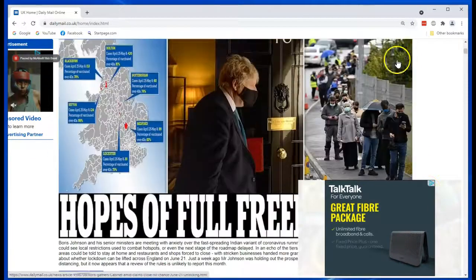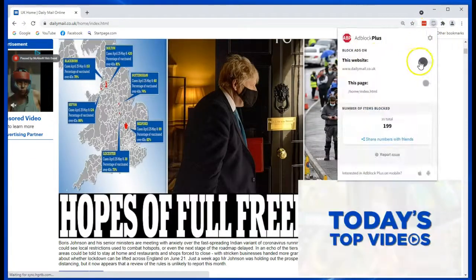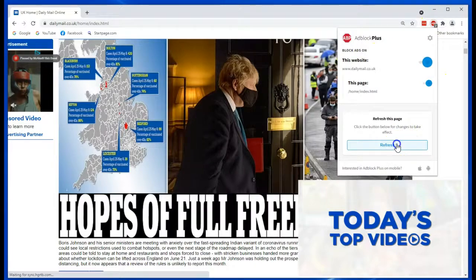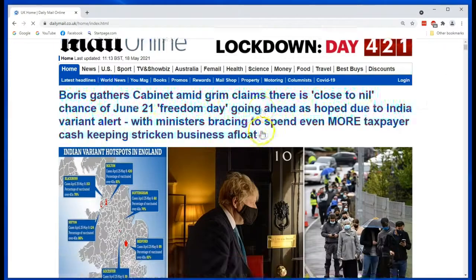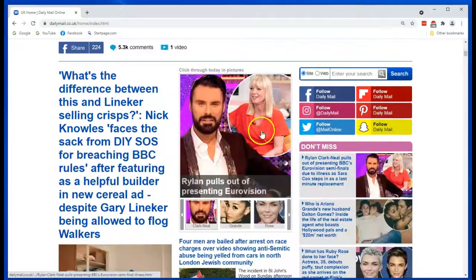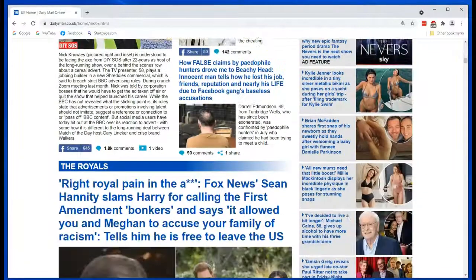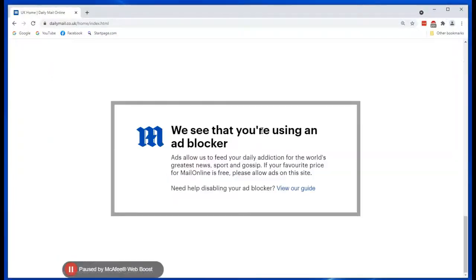But that's the way it goes. And if you get sick of the ads, just turn it back on again and refresh. There we go. All of the ads have disappeared, but then it won't let you do too much. There you go. Anyway, those are my recommendations for using AdBlock Plus. If you want to use a better ad blocker, then I would recommend uBlock Origin in the same way, but we'll discuss that in a separate video.